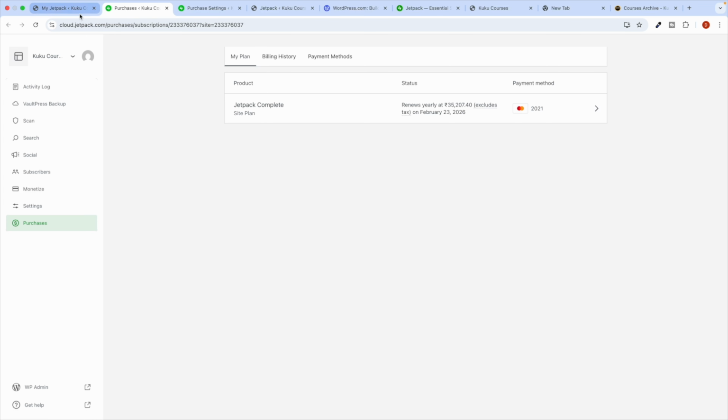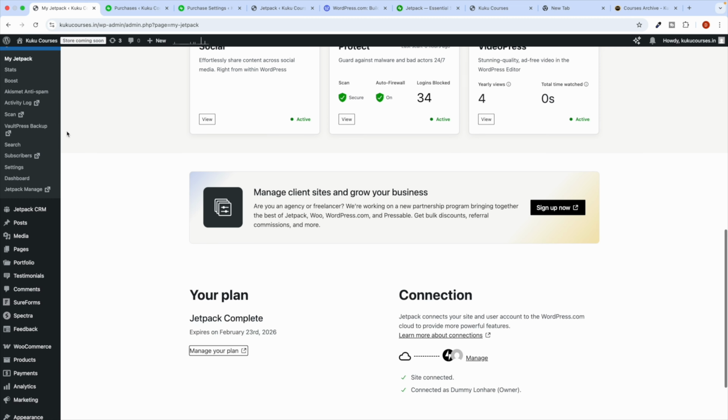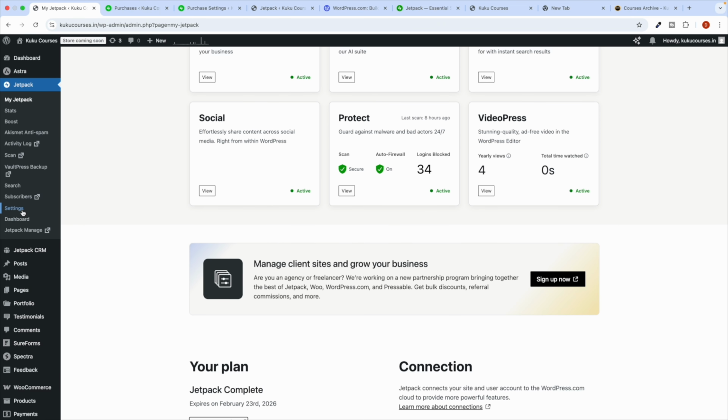So this is what I just wanted to teach you about Jetpack, which can really help you boost your website speed, performance, and security. And you can also monetize it with the Jetpack plugin.